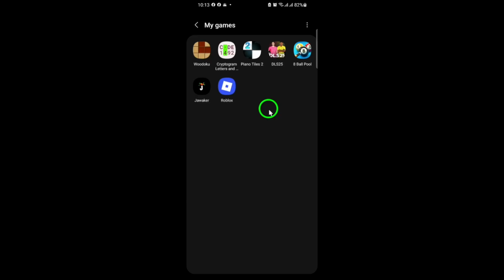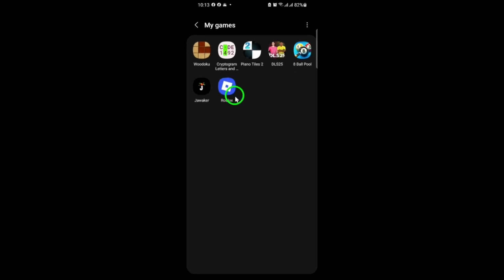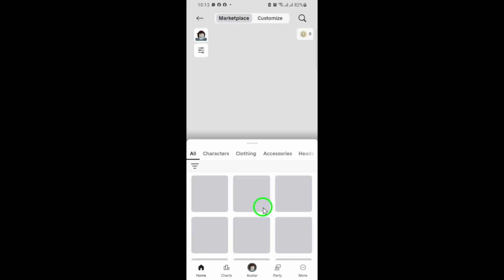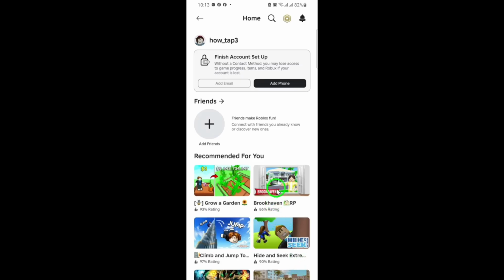Let's get started. First, open the Roblox app on your phone. Once you're in, look down at the bottom right corner of the screen and tap the three dots labeled More. This will open a menu with several options. From here, tap on Settings to access your account preferences.